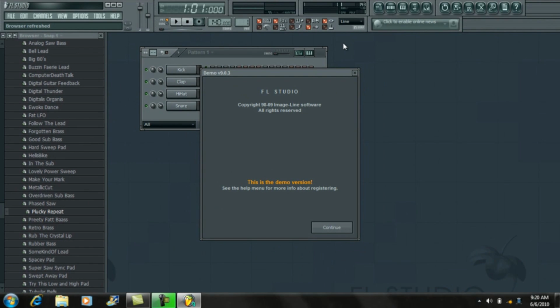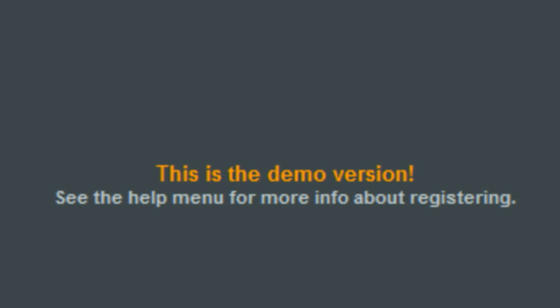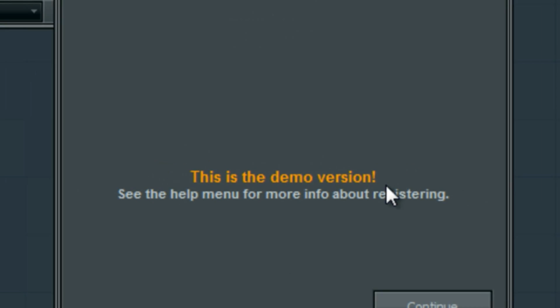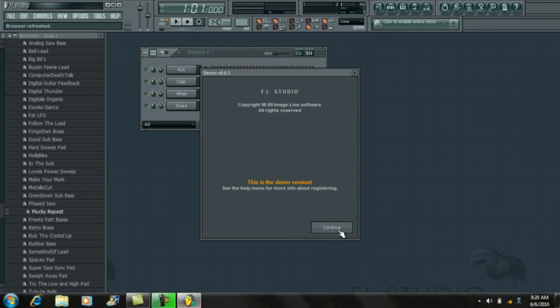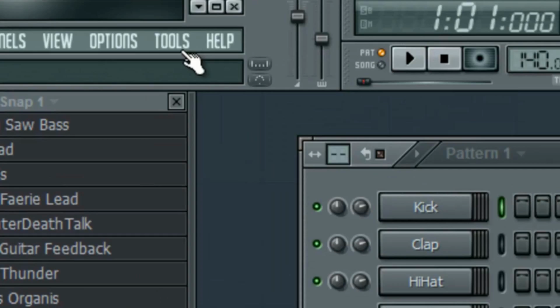So, here's what it should look like whenever you open up. As you can see, I have the demo version. This is the free version that they have of FL Studio. Just click continue. So, whenever I first opened up FL Studio, I was thinking, how am I going to make music with this thing? This looks really complex. How am I going to do anything?